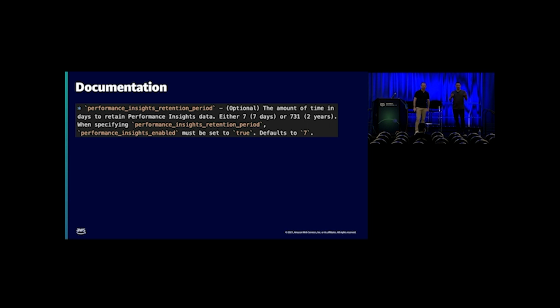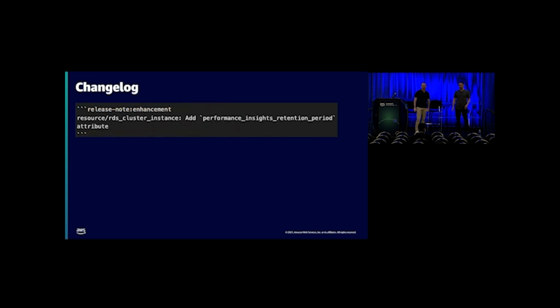And then the mysterious changelog file that we keep talking about, this is used to aggregate changes from PRs. So every PR that's made that has a noteworthy change, you just have to add in this small file that has, we note that it's an enhancement, we note the resource that we're updating, and then the actual nature of the change. These get aggregated and go into the release notes whenever there's a new release of the provider.